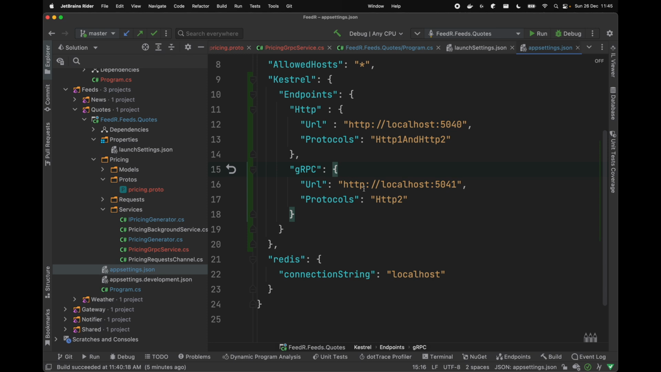But in our case, since it's macOS, and it doesn't support this TLS feature that is required to run gRPC under HTTP2, like for example on Windows where you can install self-signed certificates easily, I'm just going to run this, but only for local development purposes, in this unencrypted HTTP2 mode using the plain HTTP schema, not HTTPS with TLS. So this is the only change I need to do.